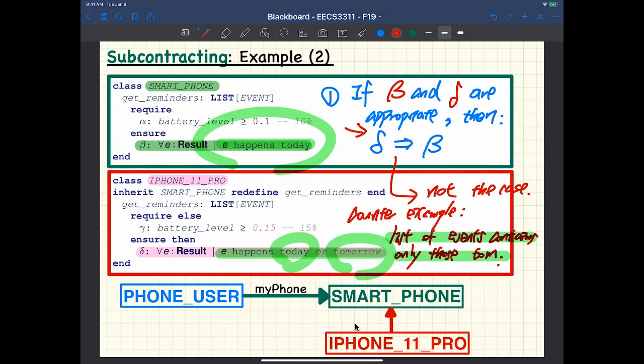All right, any questions? Basically, for subcontracting, number one, get the intuition right. It's really good for you to judge the design. And number two, if I really ask you to judge, that's the formal formulation you want to present to me, and then give a counterexample if necessary.